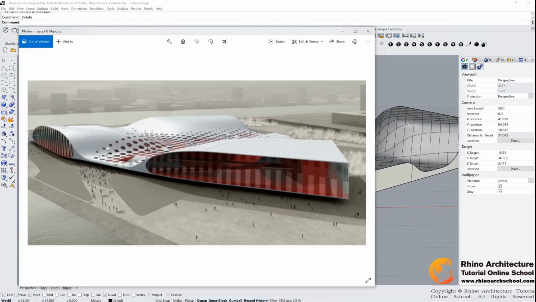I will explain how to do these skylights in the Grasshopper class. There is some logic. For example, the higher position skylight is smaller, and the lower skylight is bigger.